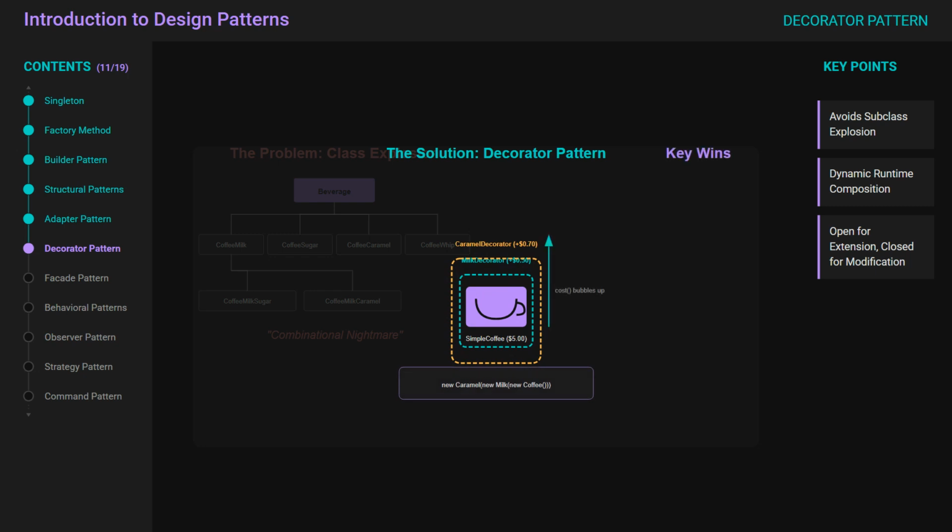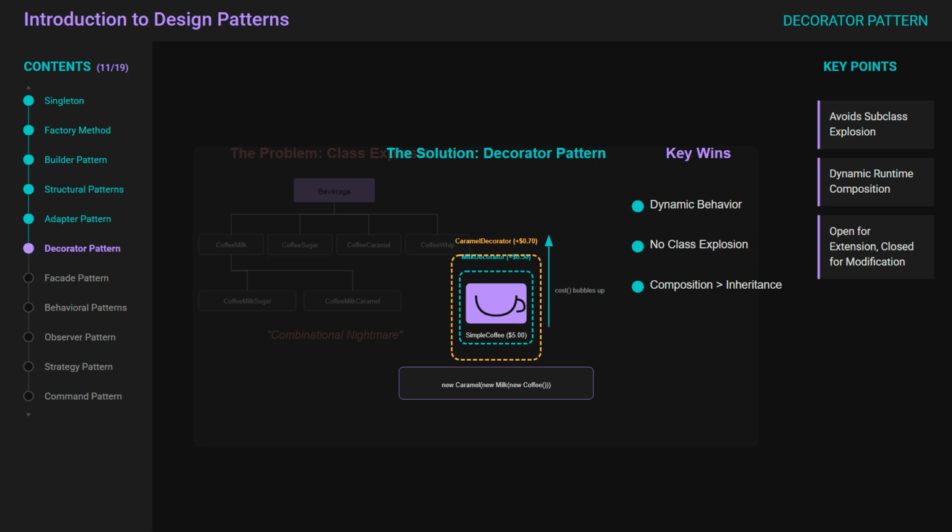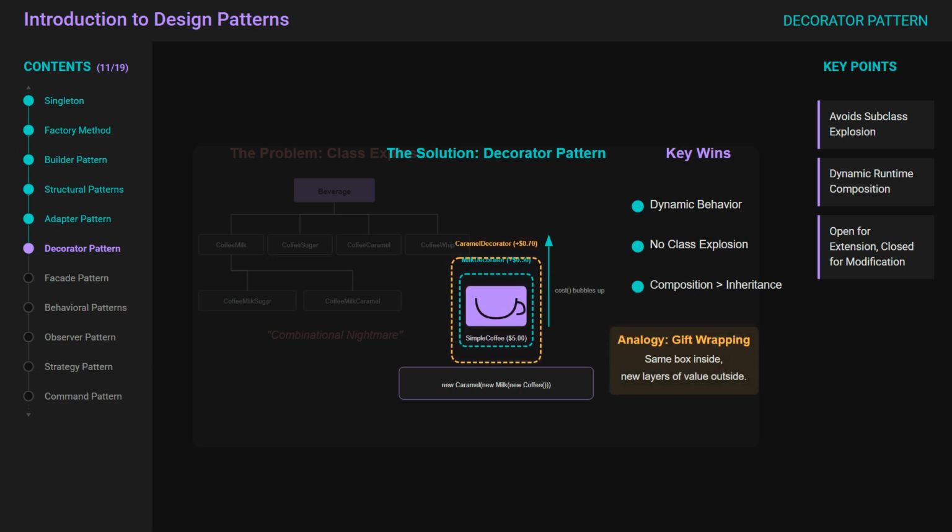Instead of creating a new class every time someone adds a topping, keep one core object and wrap it with add-ons at runtime. Like a gift, the same box with new wrapping each time, where every wrap adds value without changing what is inside. In software, this is exactly what the decorator pattern does.